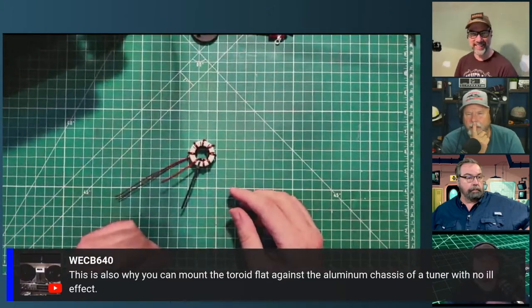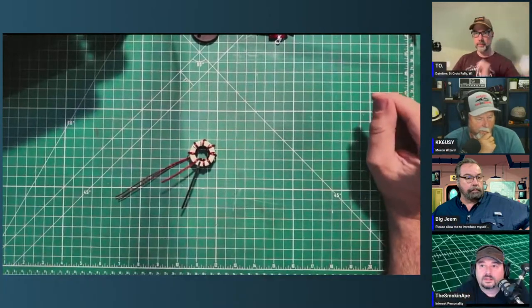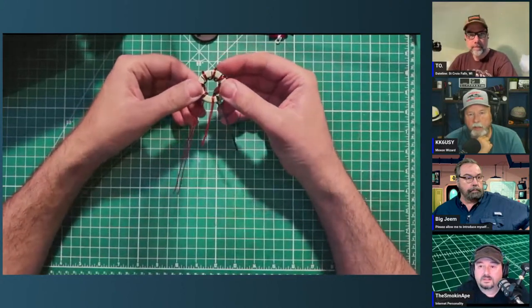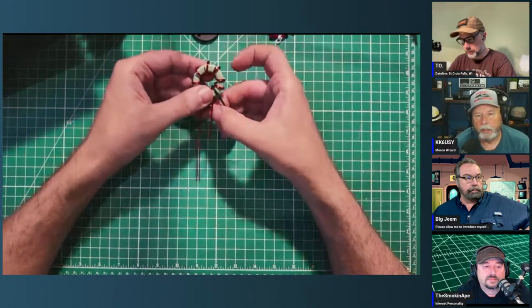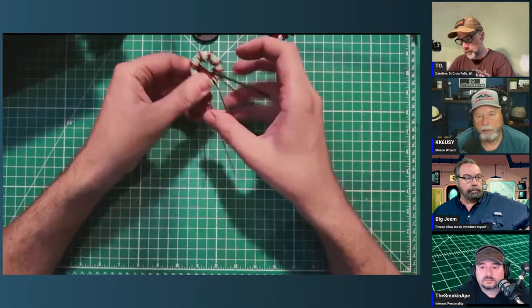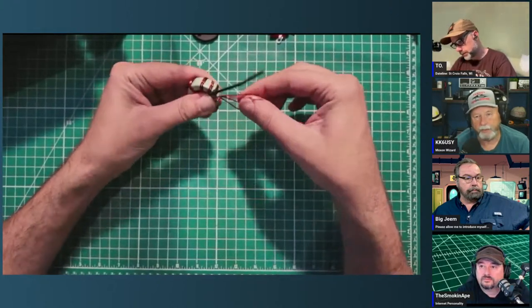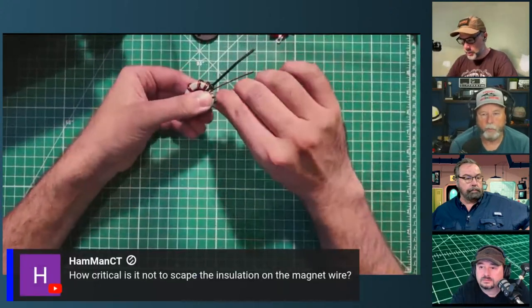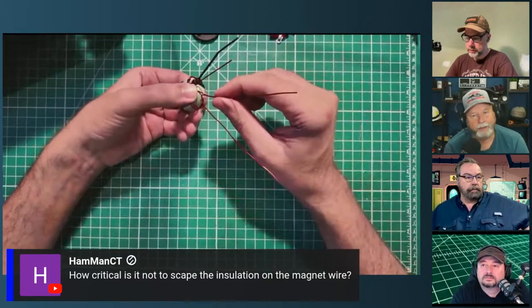What's next, Chuck? You take the two middle wires, and you need to get pretty close to the toroid. You need to get all that enamel off of there. I just go out as far as an inch or so. Then you twist one of them around the other one, leave one long and cut the other one off.